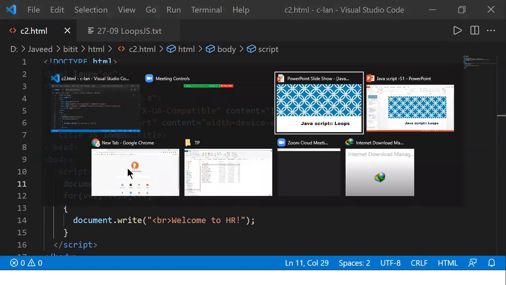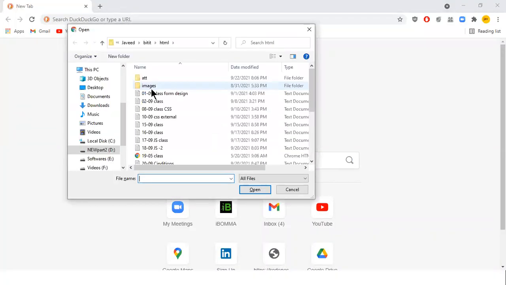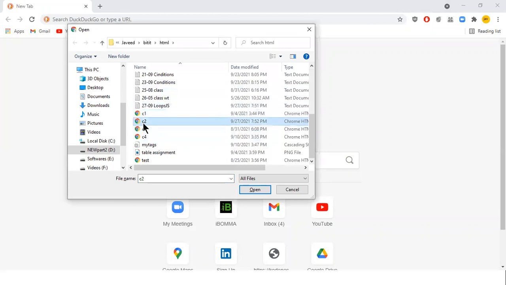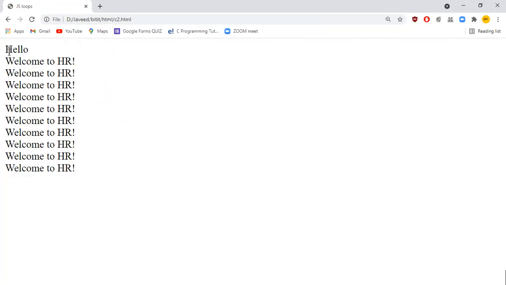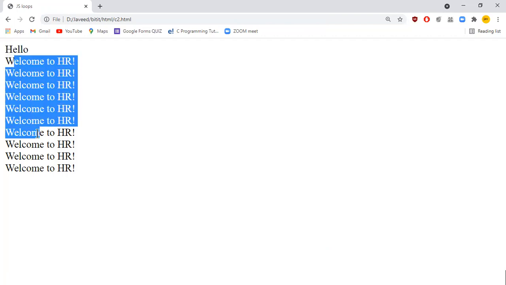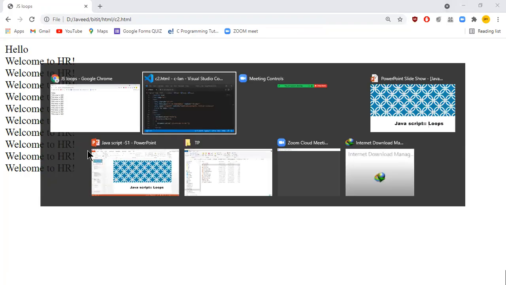Then I'll go to the browser. I'm switching to the browser. I'll open my file. My file is the c2.html file. I'll just open it. Now you see that the hello message is printed for me once, and welcome to HR is going to be printed 10 times for me here. Are you able to understand what I'm telling here?